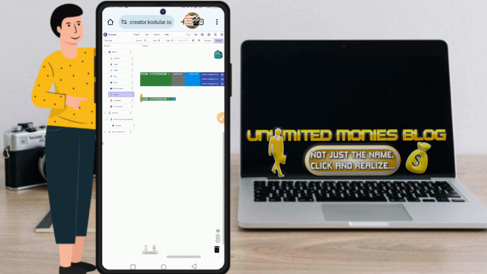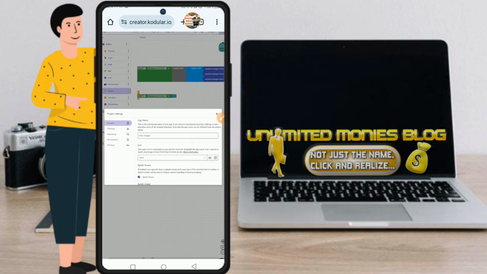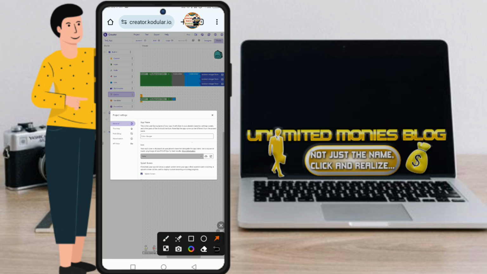So now I want to run the app. But before we run the app, like I said, I will show you how to set your app icon. What you have to do next is click on this setting icon that you see here. We have an option that says app setting. The icon of the app here, we have no icon. You see, it shows us none. So we have to upload it from here.